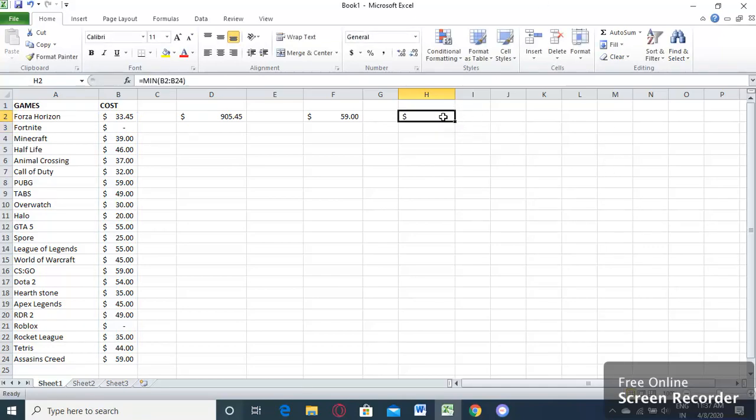It's zero, because these two games over here are free, and they lie in the cell range that I have picked. So that is the least expensive thing, the smallest value among this cell range. So those are a few Excel functions.